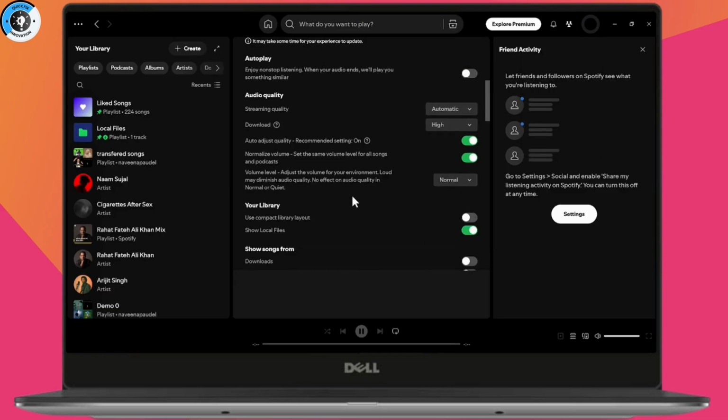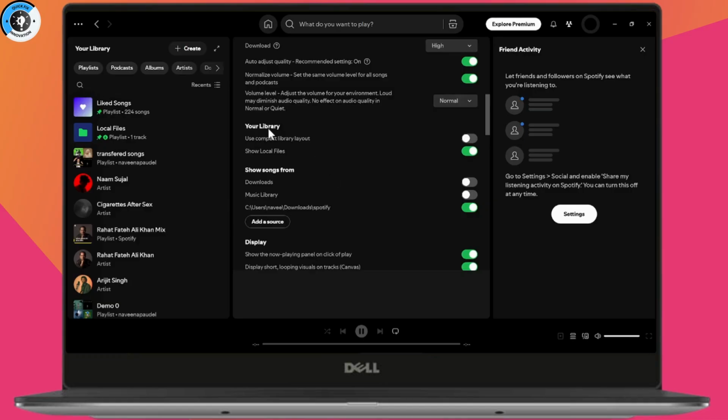Now, under settings, if you scroll down, you will find your library, and under that, you will have show local files. So make sure that your show local files is turned on.